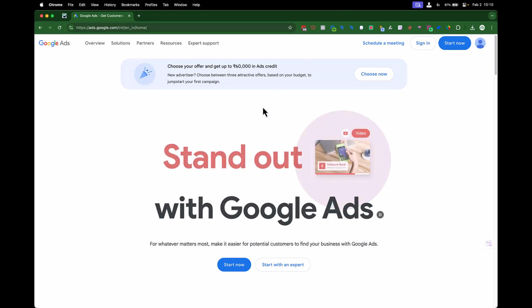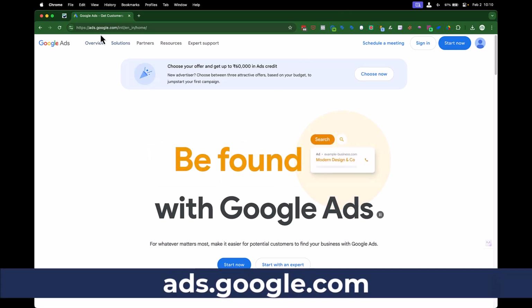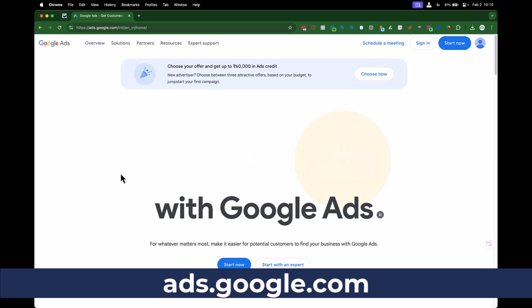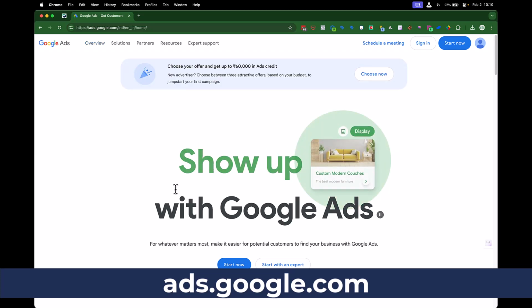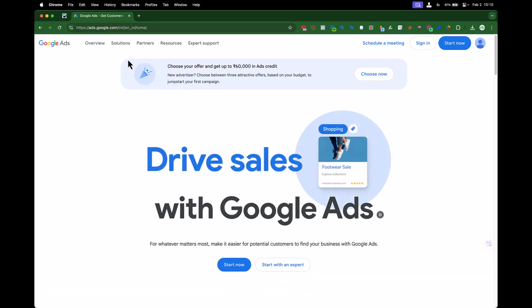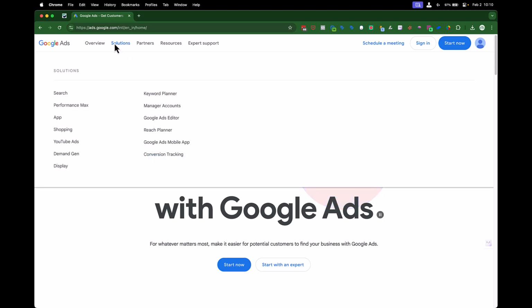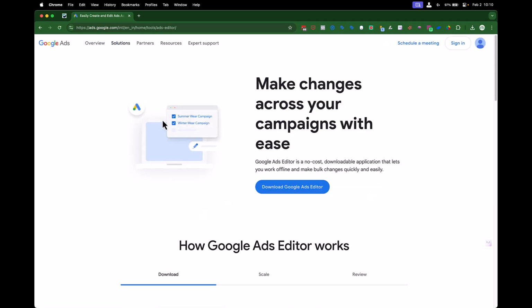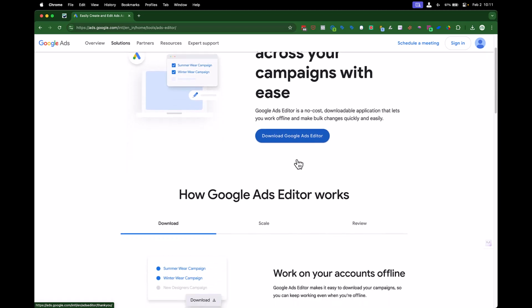To start out, you're just going to go to ads.google.com, and you're going to see the main page here. Then to get to the Ads Editor and download it, you're going to go up to the Solutions tab at the top, and then you're going to choose Ads Editor. It's going to take you to this page right here, and then you're just going to click the Google Ads Editor download button, and it's going to download whatever type it needs for your particular device. If you're on a Windows or a Mac, it's just going to download the appropriate file.